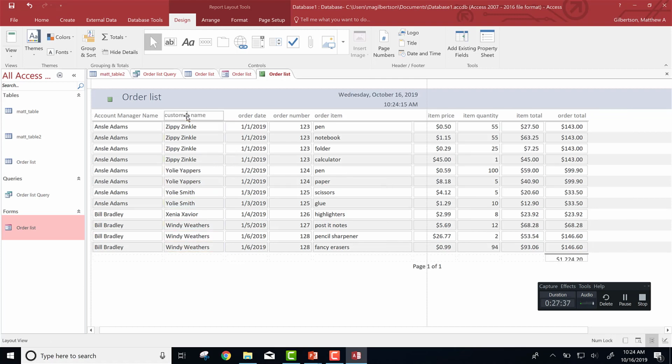Maybe I don't want customer name to be customer name. I want to change it to consumer name. Maybe that makes more sense to whoever is reading my report. I can just very quickly change that, and just note that I have not changed my table. I have just changed my report. So my table is still going to be called customer name, but whoever looks at my report is going to see it as consumer name.